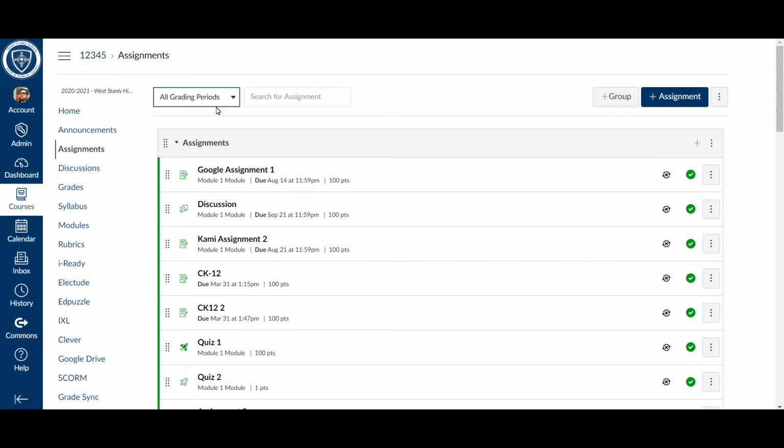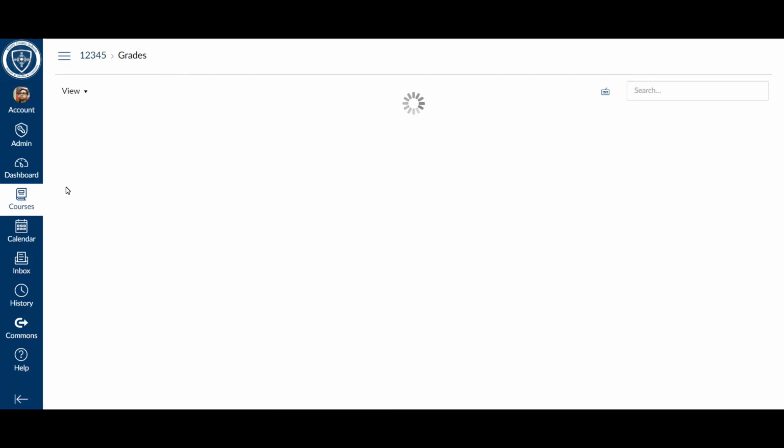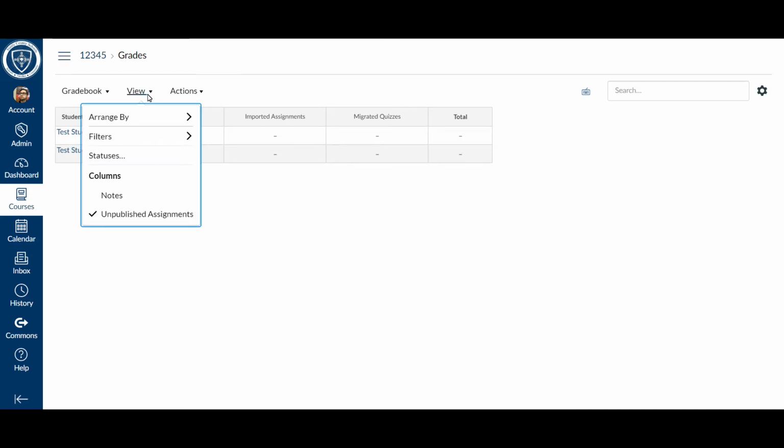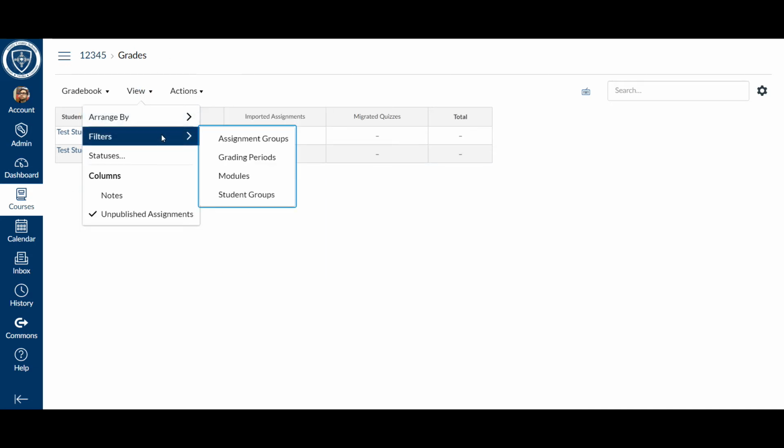Now, here's the other part. We could do the same thing for grades, but it's a little bit different. So I'm going to go to my grades page. And I don't have a whole lot in here, so bear with me. I know you don't see a whole lot of things in here. But the part that you'll want to look for is this view option. And when you go down, you'll see filters. And for filters, you have a few options.